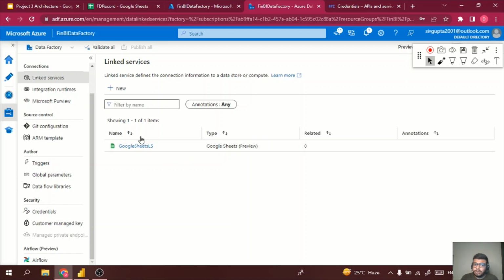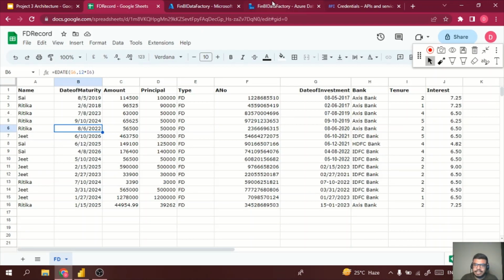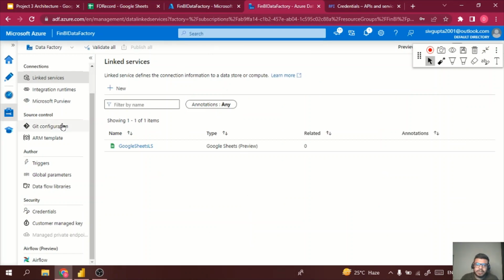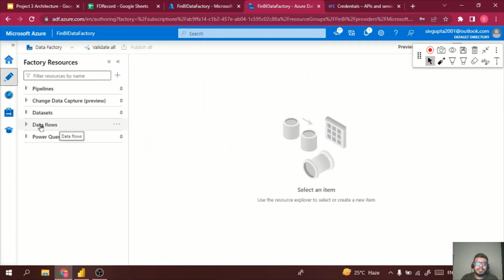Now what do we need to do? Now we need to perform some ETL operation on this data. So how can we do that? Okay, so what we need to do is go to this author option. Now we will create a data flow.